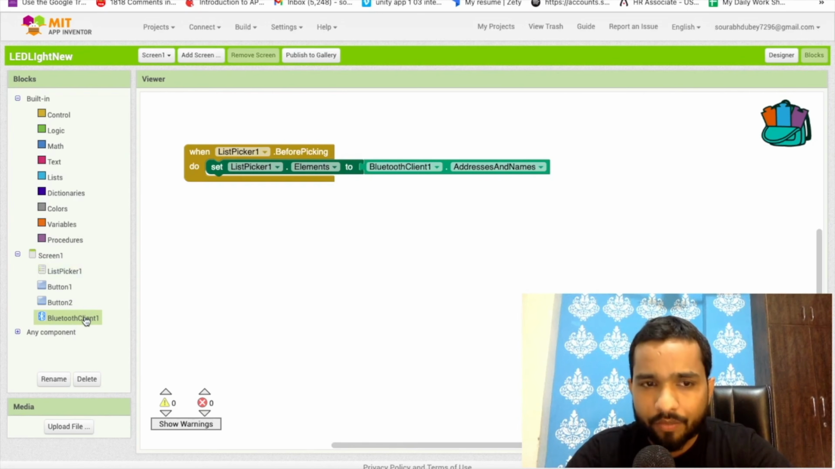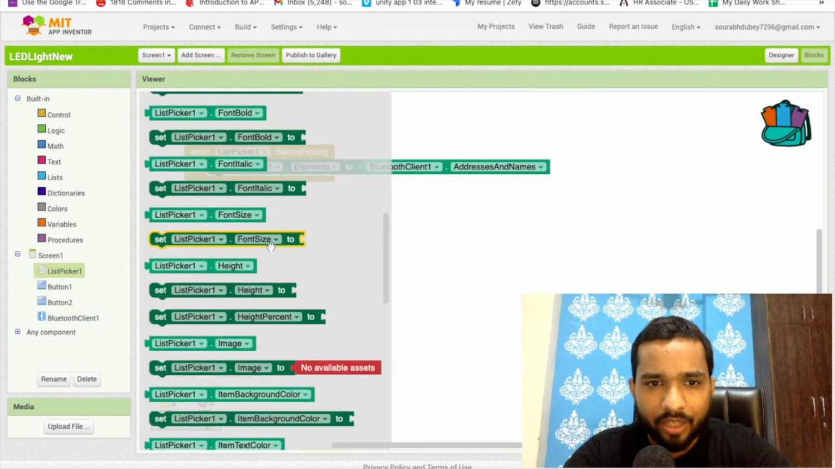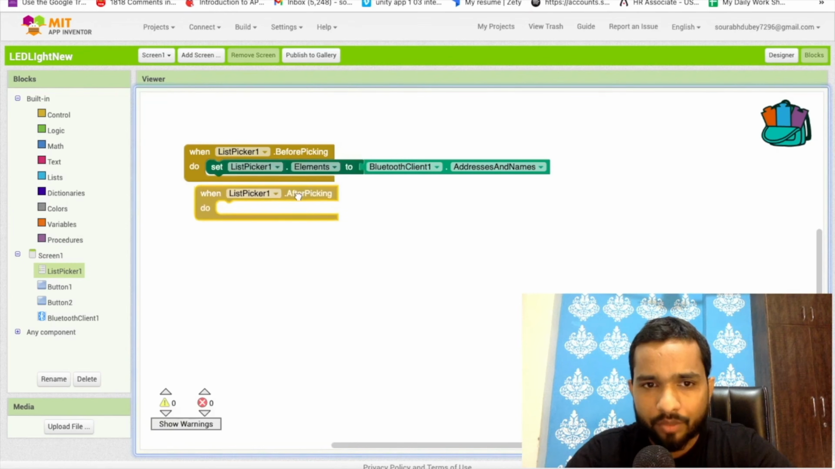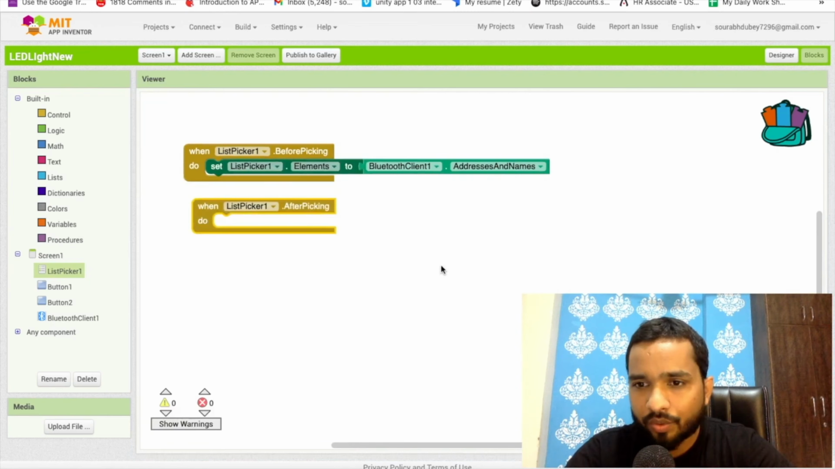After picking, we have to set this, right? So let's again click on list picker, and you will see here list picker after picking. Suppose we have the Arduino HC05. After selecting HC05, we have to set this value, right?